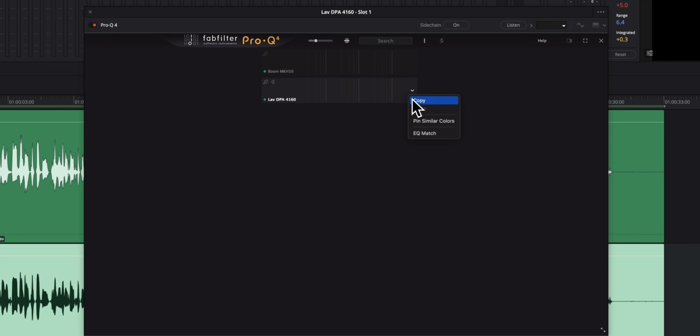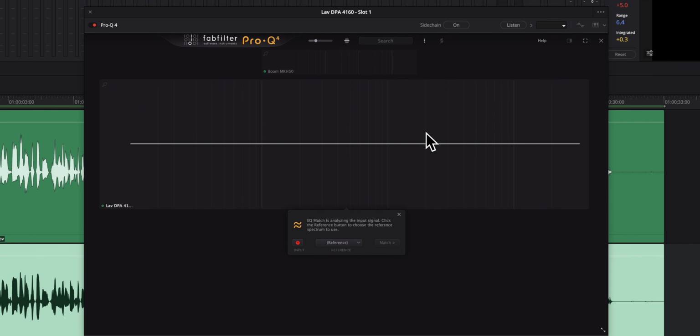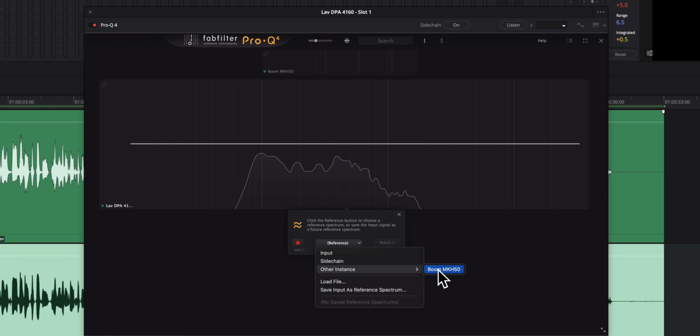There is a feature here where I can come down and choose EQ Match. Now, before we start this process, what we need to do is tell it what mic to use as a reference, and we're going to choose the boom microphone. And now we'll go ahead and play it back, and it will learn the profile of each of these microphones.